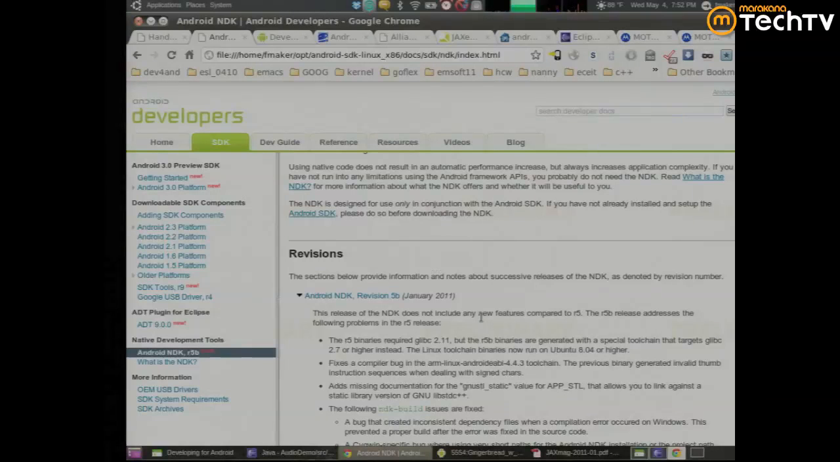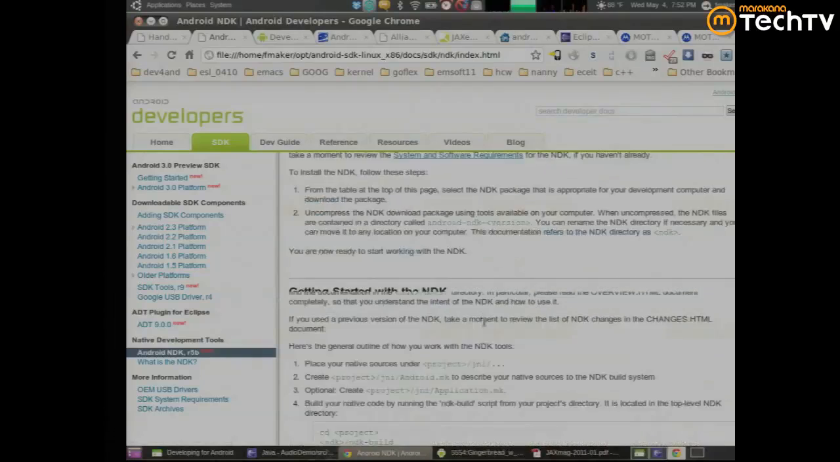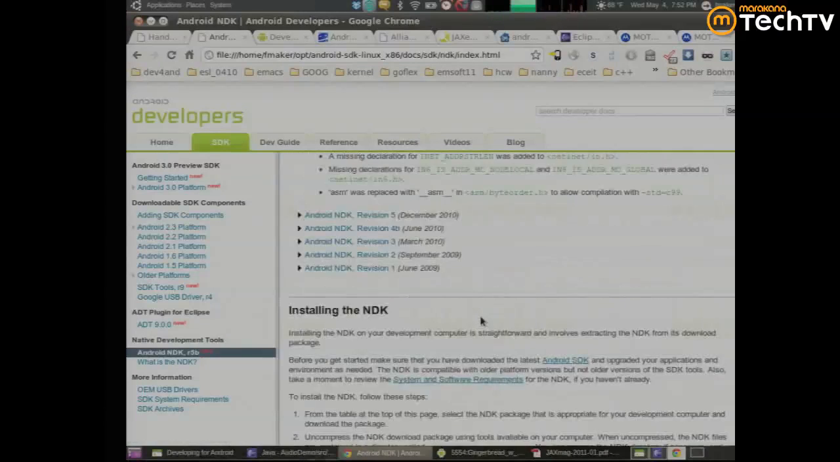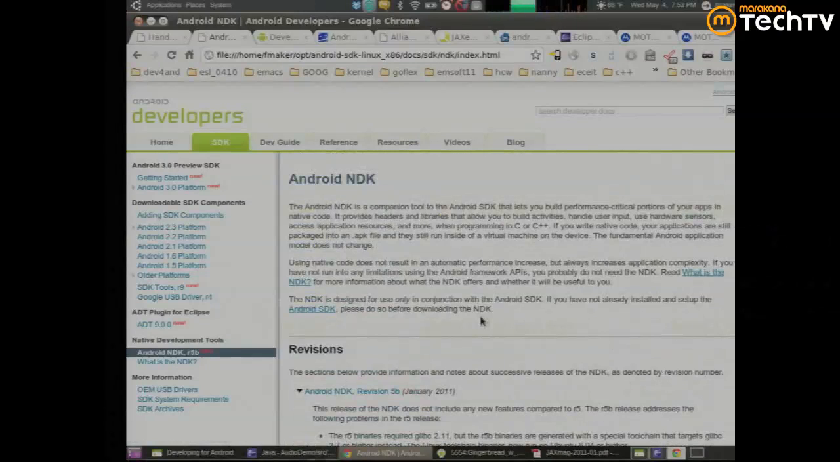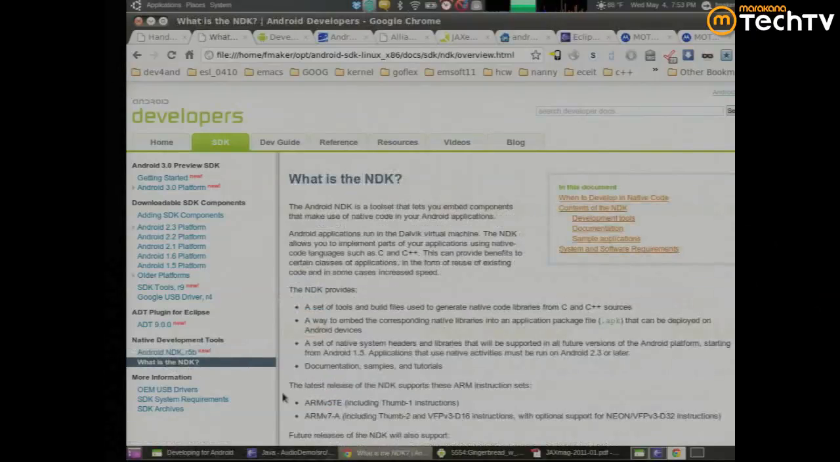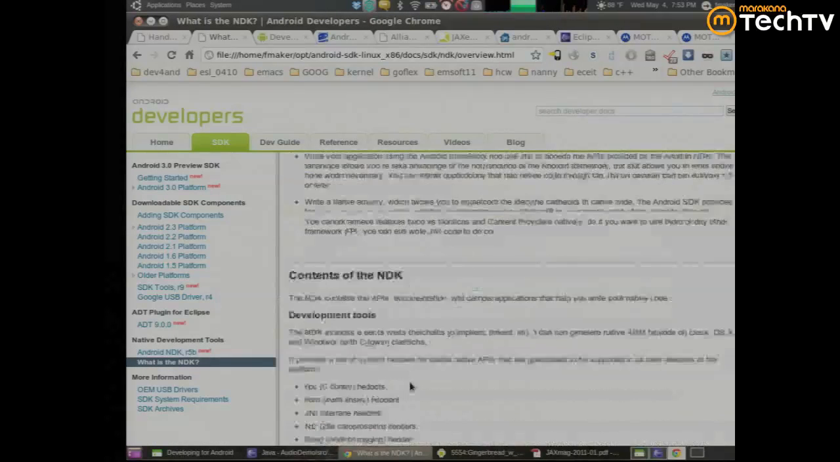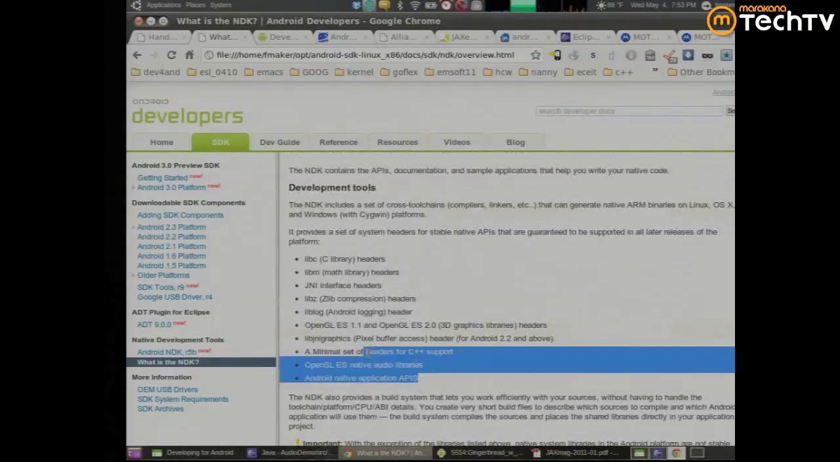And there's only certain APIs that are supported by the NDK. There should be a list here. OpenGL is one of them, for sure. libz is another one. Let me see. I know there's a list right here.